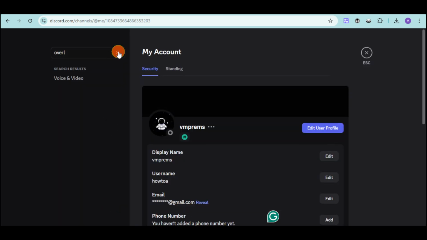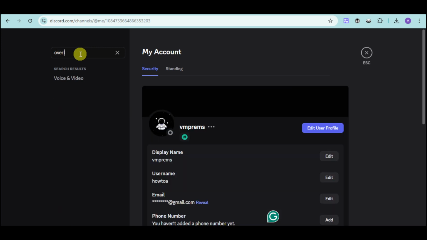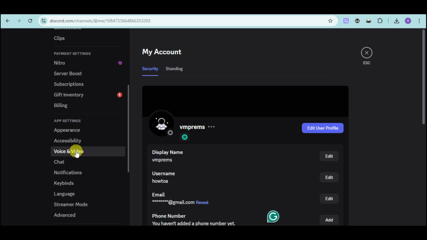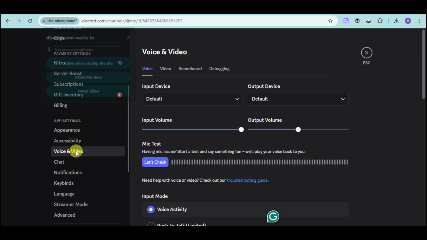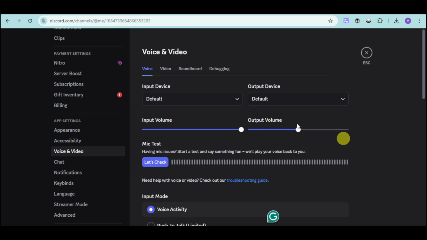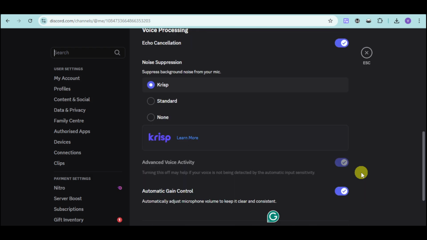Once you're on your settings, just click onto the search bar right here and then try to search in here for overlay. You can also just go to voice and video right here. So if you want, you can just scroll down and find the voice and video option. It's under the app settings. And in there, you can see this voice and video options. So just head over and then scroll down from in here.